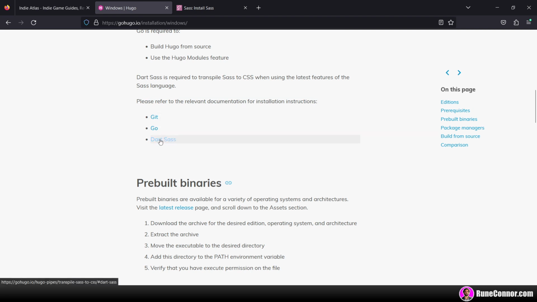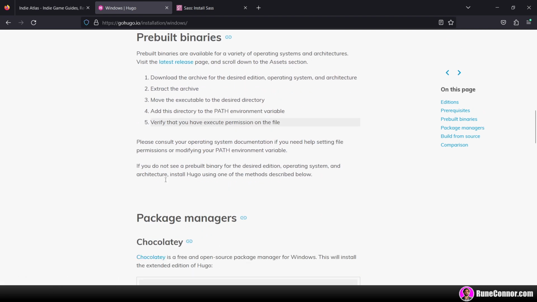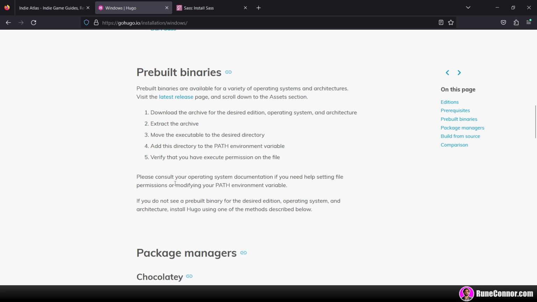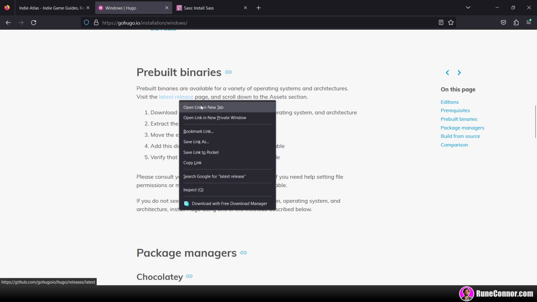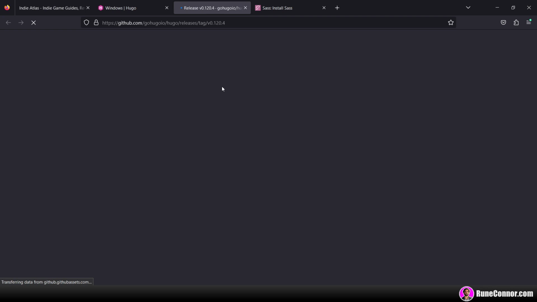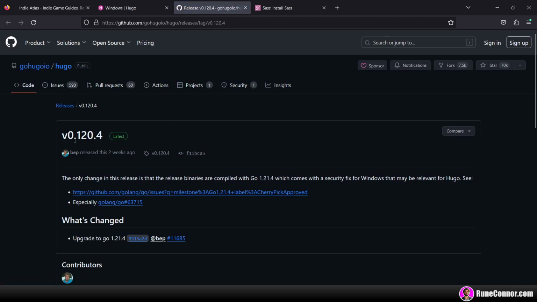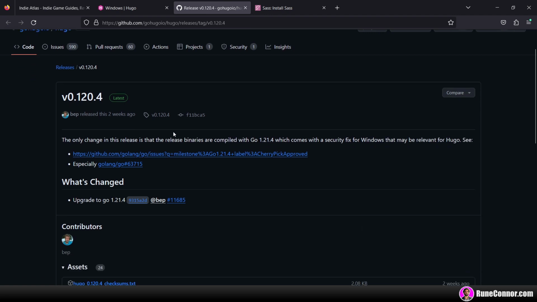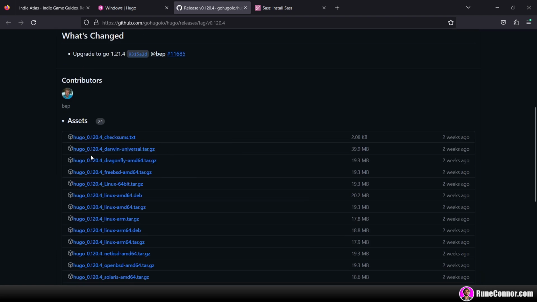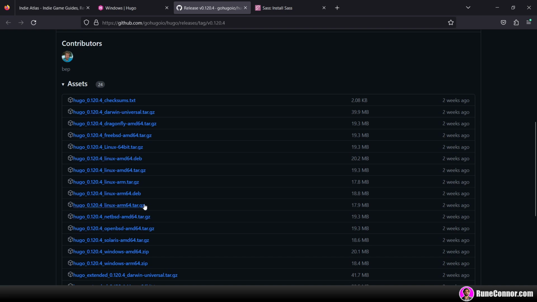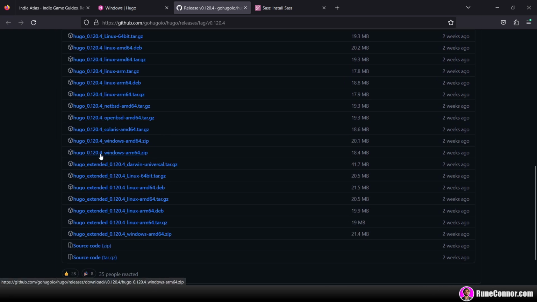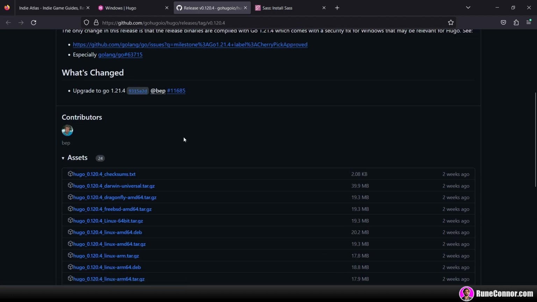Now, after you install these programs on your computer, you can go to the latest release page of Hugo and download this latest release. Okay. Here are the assets. So based on your system, you are going to select the one that's most appropriate to yours. We are going to select Windows AMD 64, this one. Download and install Hugo.